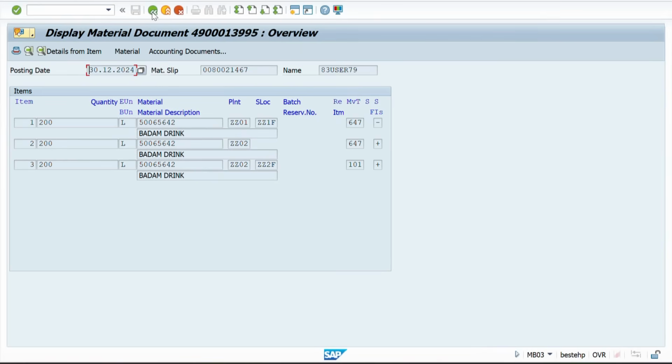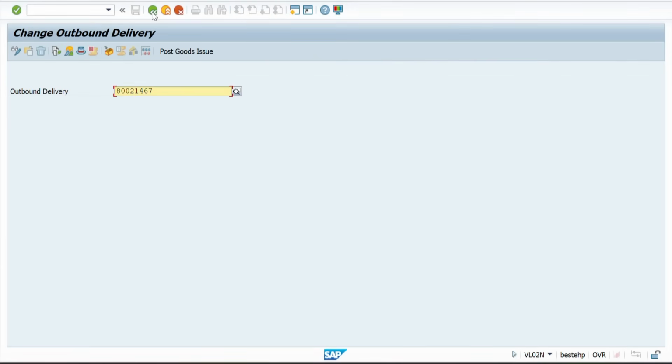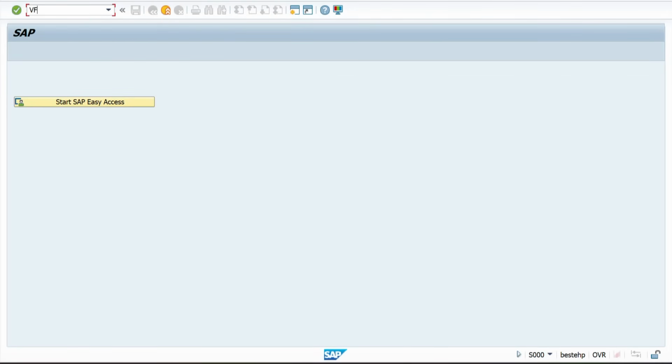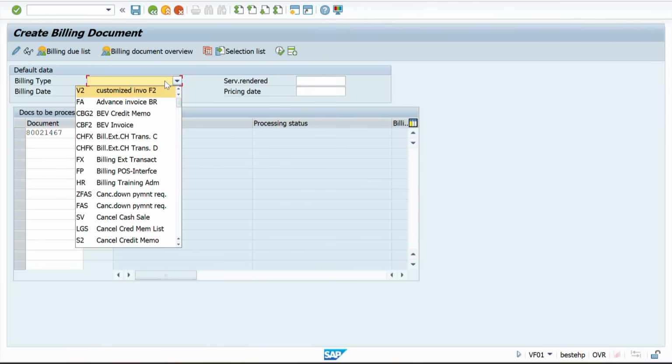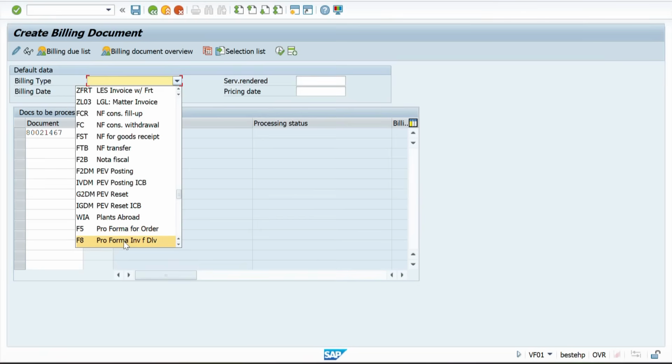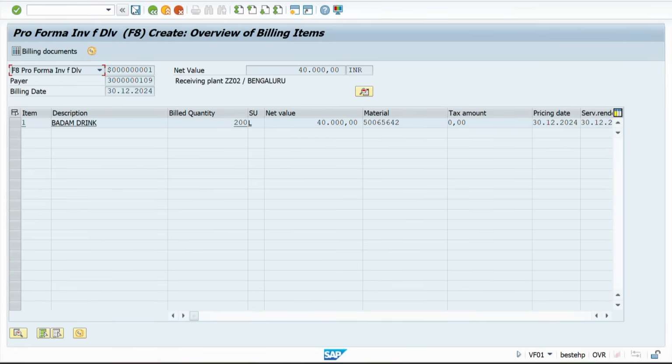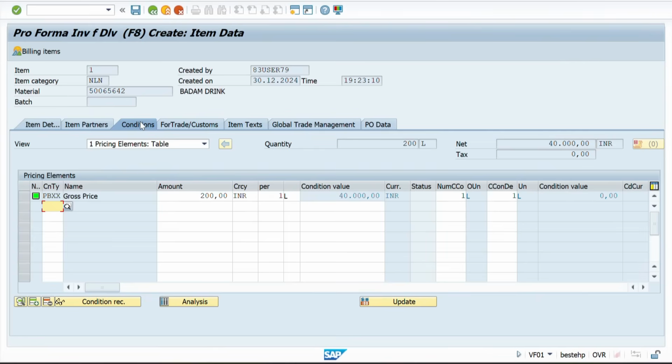So now come back. After this, you want to raise the invoice for the customer. So go to VF01, select the document number and press F8. Click enter. Now save it. If I double click on this and go to the condition tab, you can see the price is 200. The system will copy the price from the purchase order to the invoice while creating the STO process. I have shown this configuration step in the previous video. Watch that. Now save this.